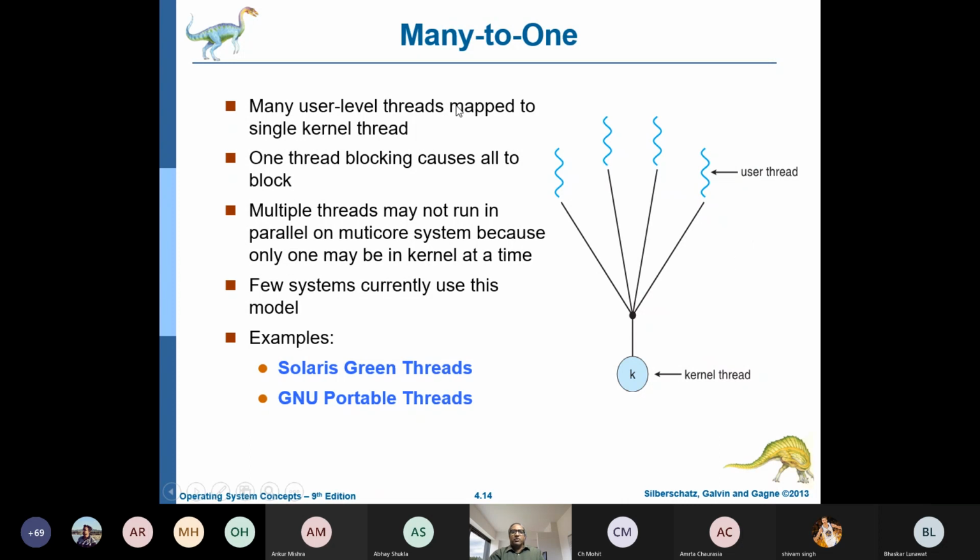So here in the many-to-one model, the idea is that several threads can be created in the user space, and all these threads are managed or controlled by the thread libraries present in the user space. The kernel is not aware of that. But finally, the kernel performs the execution of these sequences by using the CPU. Since the kernel does not know about these threads, there are certain issues here.